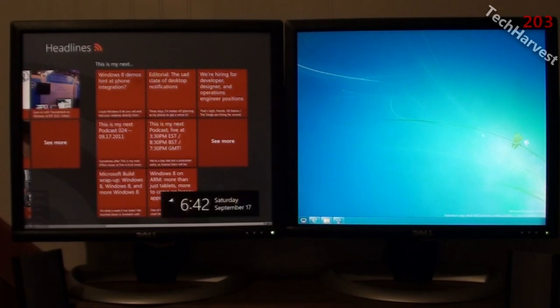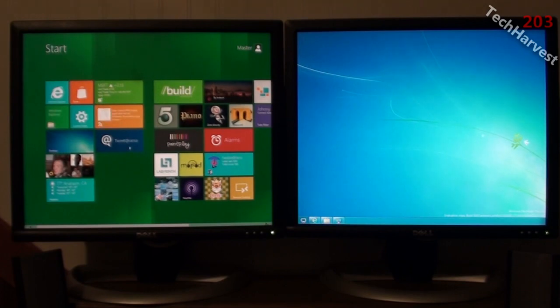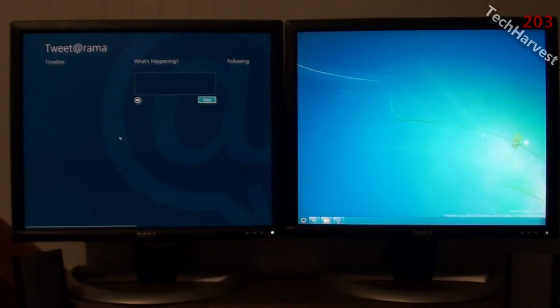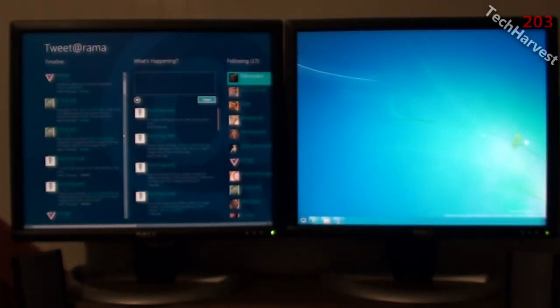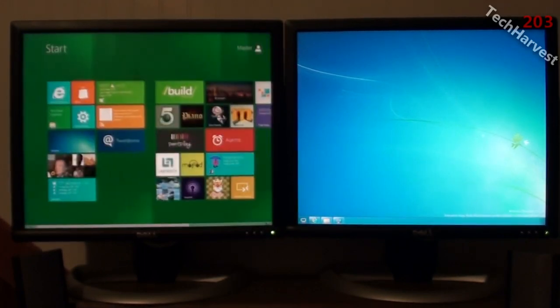So I'm really looking forward to when this comes out. Of course, that's sometime next year, but I can play with it in the meantime. Then there's an app here, Tweetorama, and that links up with your Twitter account. So if you wanted to, you could tweet something out here, and these are the people you're following, and this is your timeline here. Let's see, let's go back.